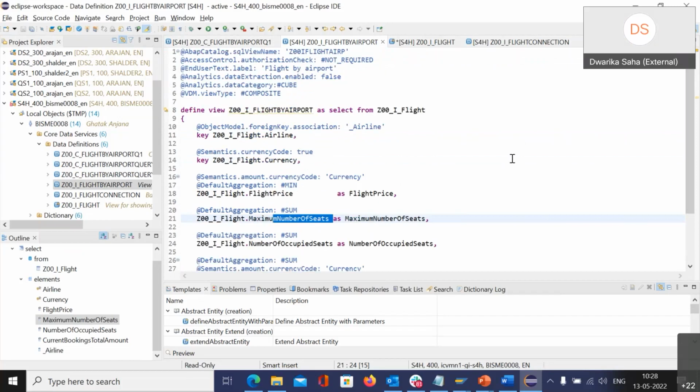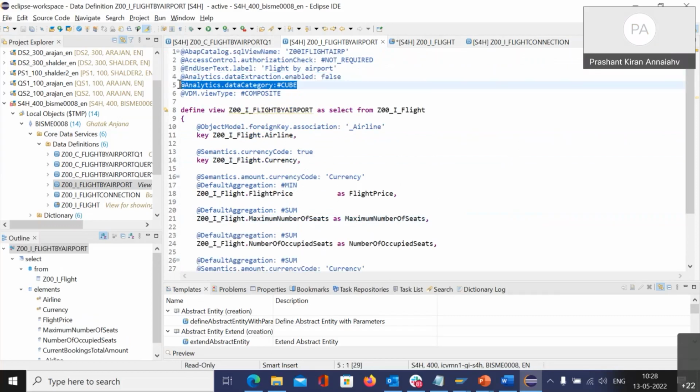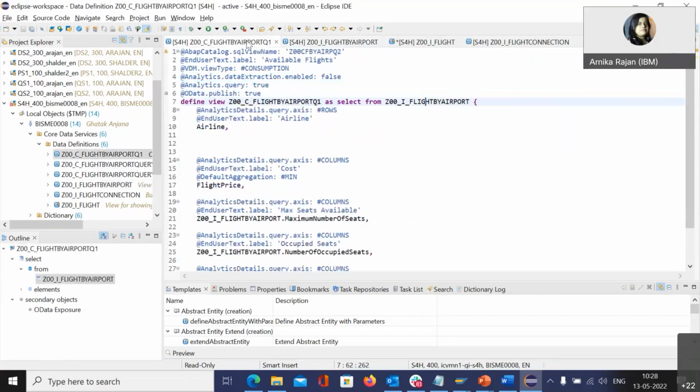No, I mean, where are you defining it? Line number 5. Yes, I am defining it here. Can you see? Data category, yes. So exactly how you do the cube on the BW side, where you have the fact table and you are associating your master data dimension tables with the fact table, in a similar way you can do it in the CDS views also.